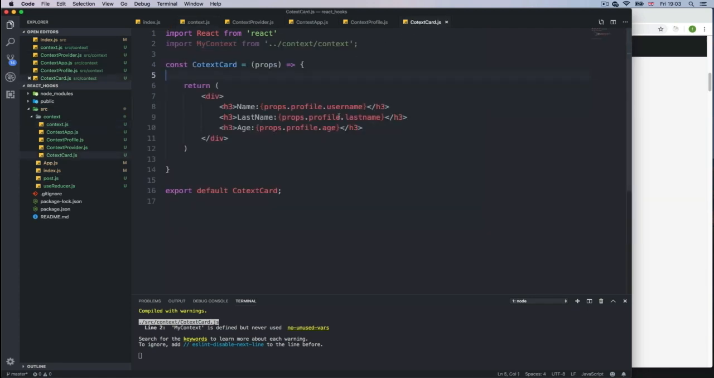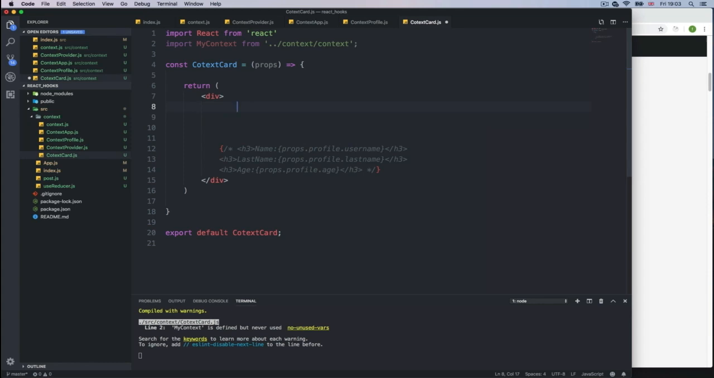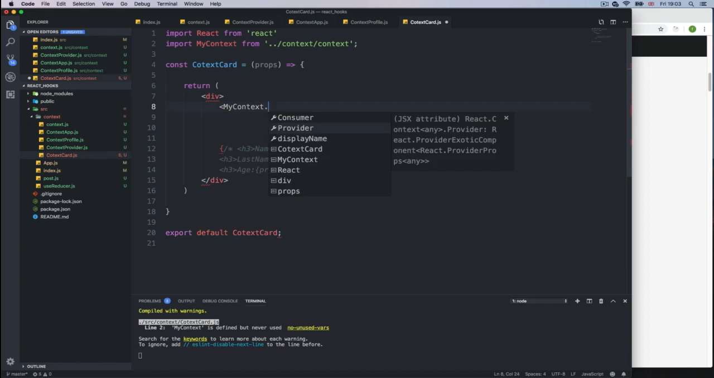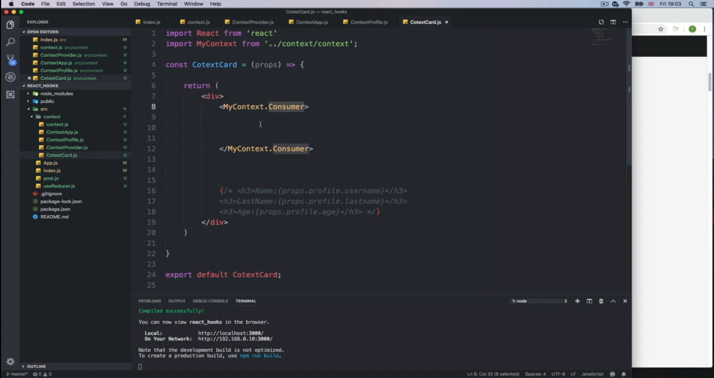Okay, so I'm gonna go here at the bottom, and it's gonna look a little bit weird. So first I'm gonna comment this out, and I'm gonna go into it right here. So what we need to return is the my context dot, and then we bring the consumer, and then we wrap whatever we want to bring from that centralized store, whatever we get in my context, but we need to use consumer. I know it's a little bit weird, but that's the way it works.